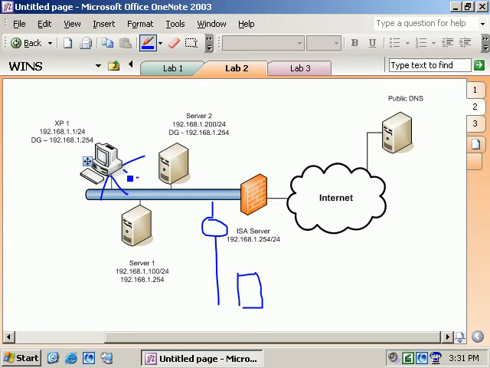Well, in this case, when we broadcast, the router's going to stop this from going out. This is a router, by the way. The router's going to stop this broadcast from passing through, so this machine is eventually not going to be able to get to this server 3 machine down here. In that case, it's then going to go out, contact the WINS server, and then the WINS server should be able to give us the IP address for this machine. So in a nutshell, broadcast first, then go to the name server.